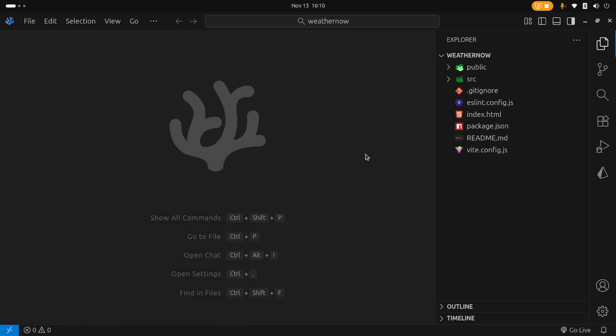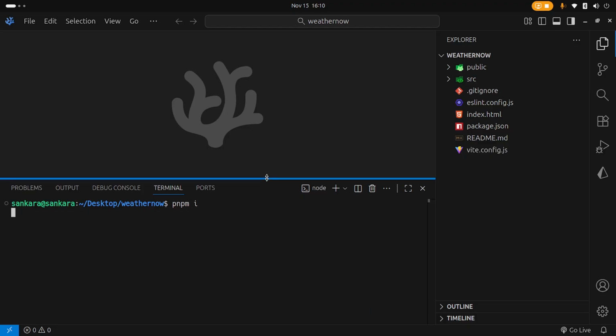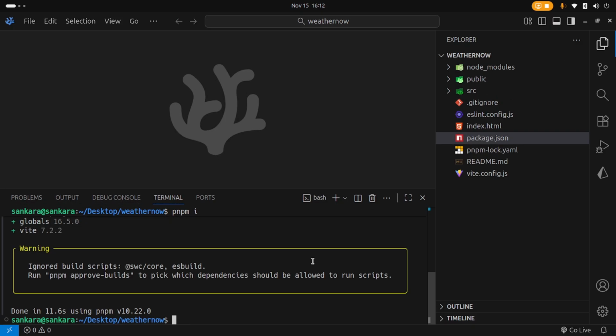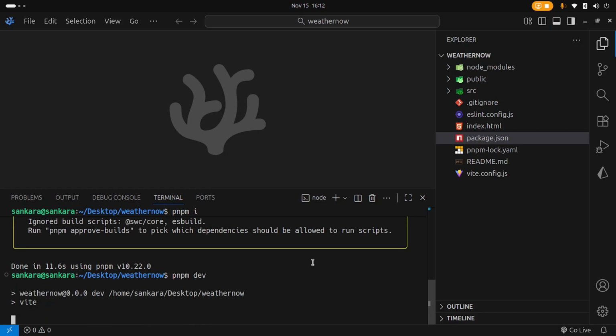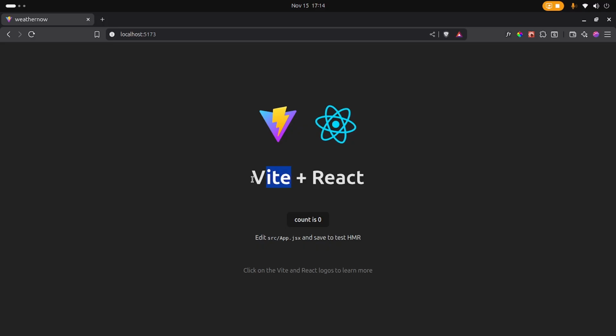And then once this has restarted, I'm going to say Ctrl J once again to open up our terminal, and then I'm going to install the dependencies by saying pnpm i, so pnpm install, which is going to install our node modules, and then we can run our application. Once our dependencies have finished installing, I can say pnpm dev or pnpm run dev, which is going to open up our dev server on localhost 5173, and this is the default Vite and React application running on localhost 5173.